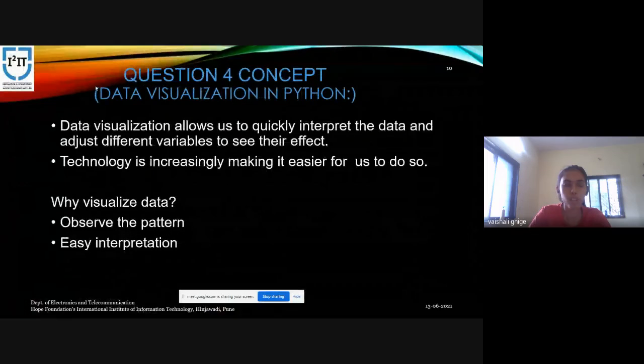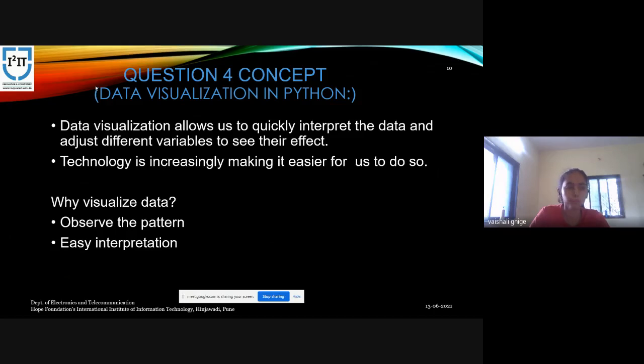Now the last question is data visualization in Python. Data visualization is one of the best ways to understand anything. It makes understanding the concept and the data easier, and it also helps you to see certain patterns which otherwise are hard to identify. So that's why we use data visualization.